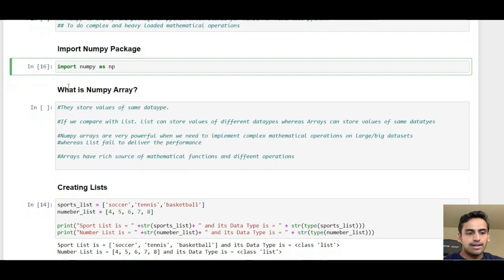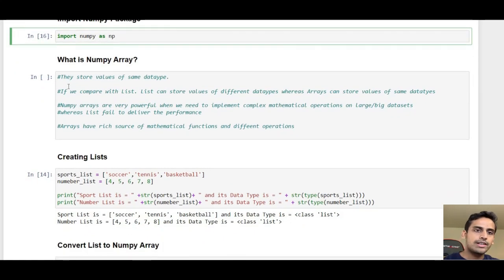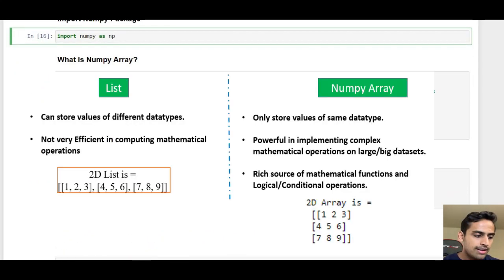In NumPy, we have a couple of data structures. One is the NumPy array. A NumPy array stores elements of a similar data type. If you have integer values, it only stores integer data types. If you have strings, it will store only strings. But a list, as you have seen, can store elements of multiple different data types, whereas arrays, as I said, only store values of similar data types.